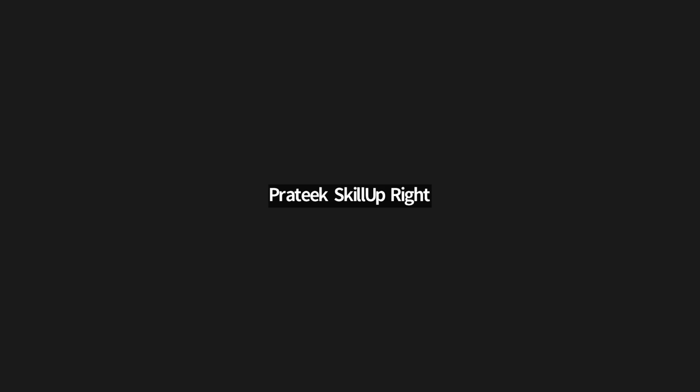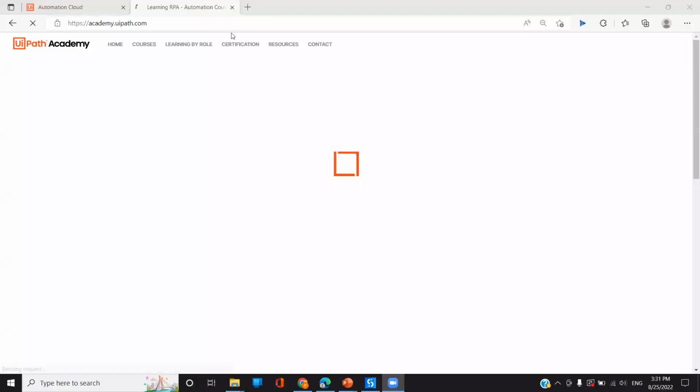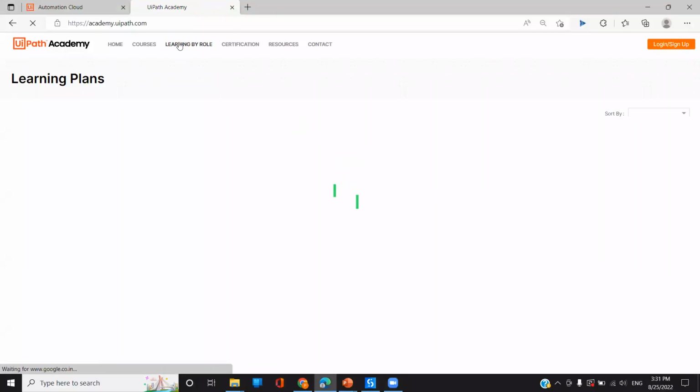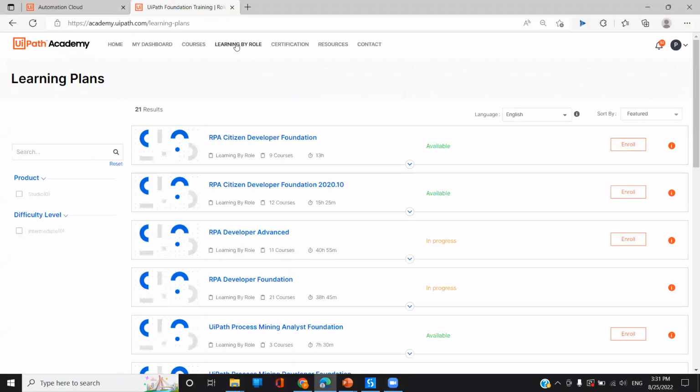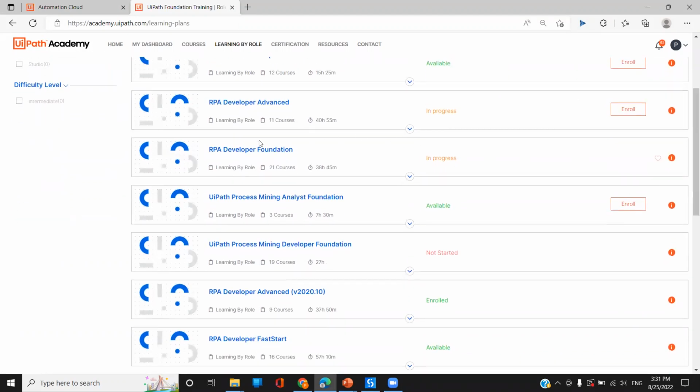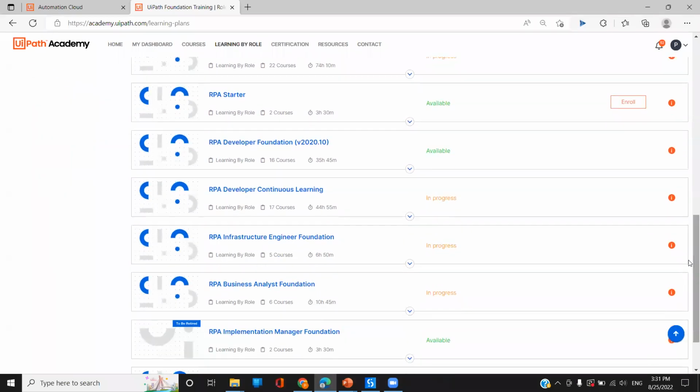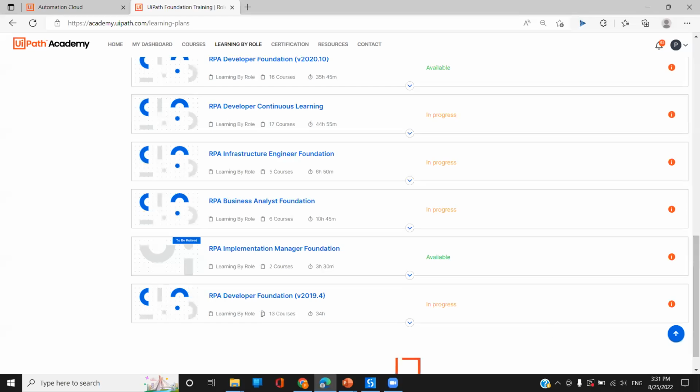Okay, I'm sharing my screen back. Let's have a look. So once you open the Academy, there are courses. If you are a citizen developer, say some business people who don't understand RPA, or they want to do something quick in RPA, they can use the citizen developer training. But for people who want to become developers, there is RPA Developer Foundation, and there is a new version of it. Let me show you. If you want to learn development, you can start with RPA Developer Foundation.